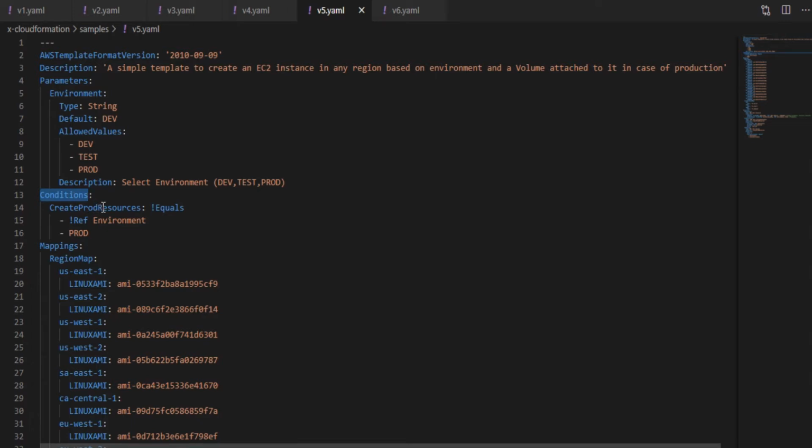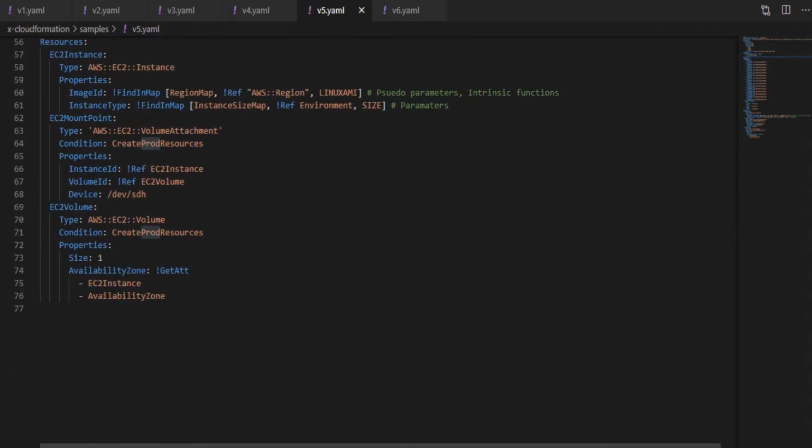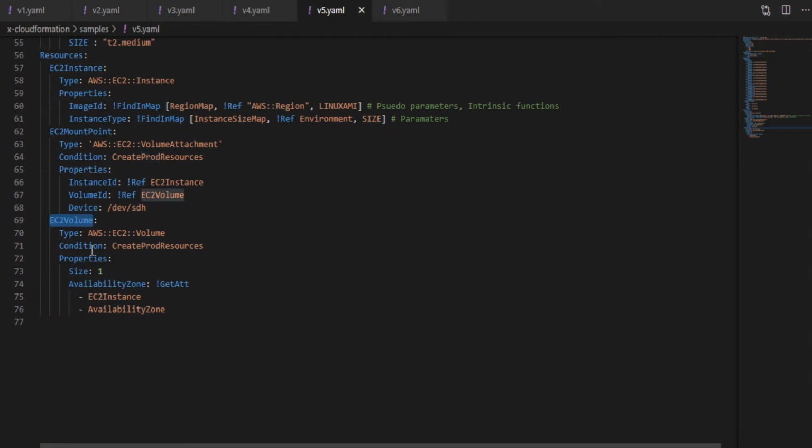So I have added a new condition here called create prod resources and checked for environment equals production. Then we have to add this in the conditions attributes of the resource which we are trying to create conditionally. So if we scroll down, there is a volume here. So here I have added a condition section called create prod resources. Also I have moved a mount attachment to the mount point as that needs to be done conditionally as well. So this is our fifth version. Finally, let's move on to the last version.